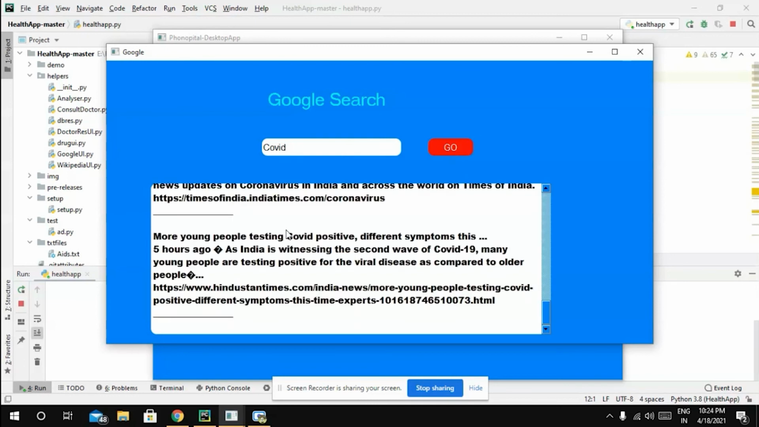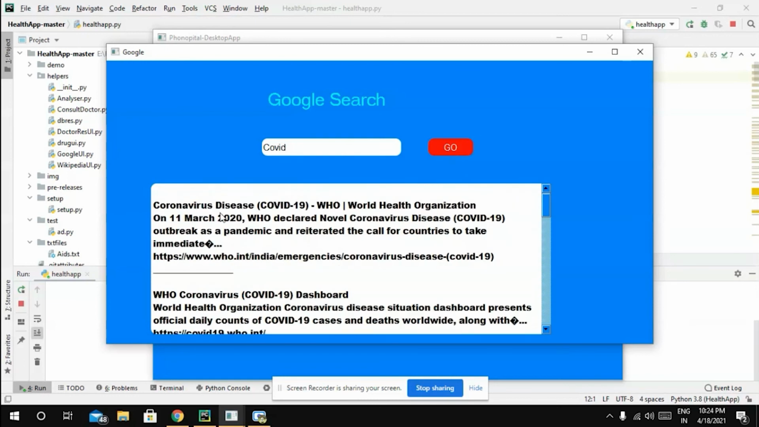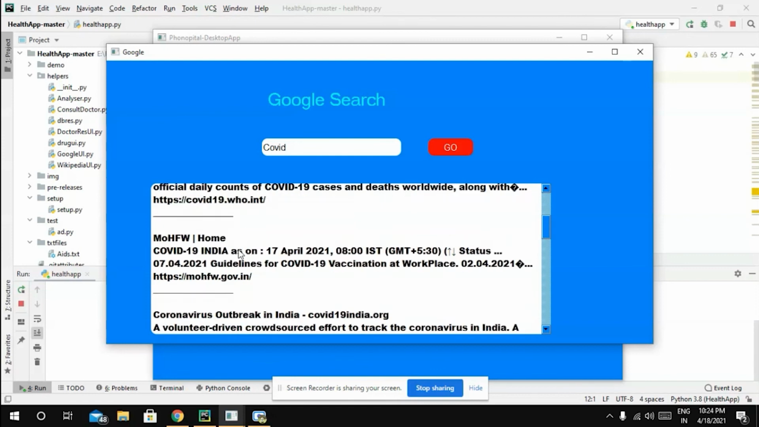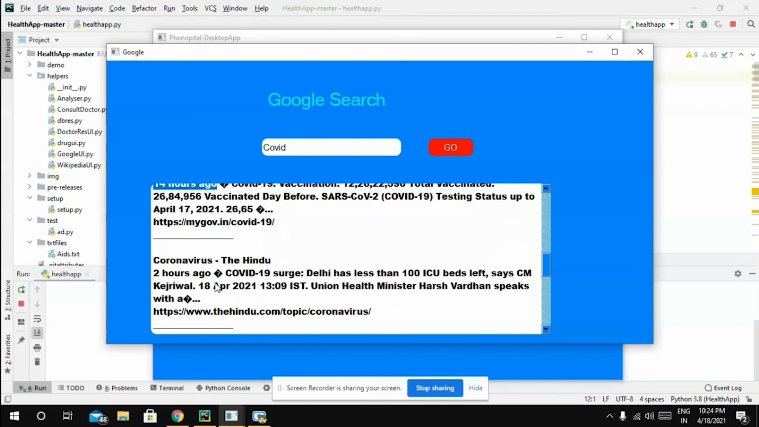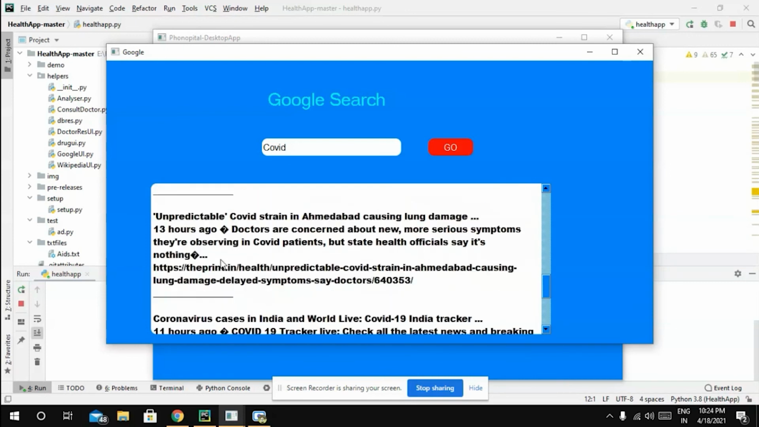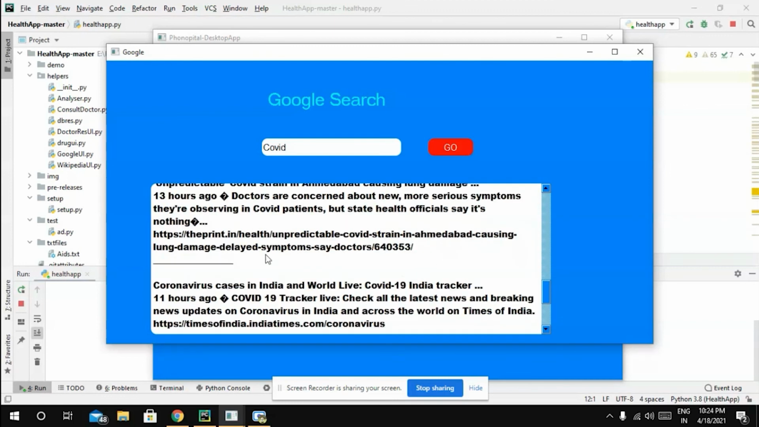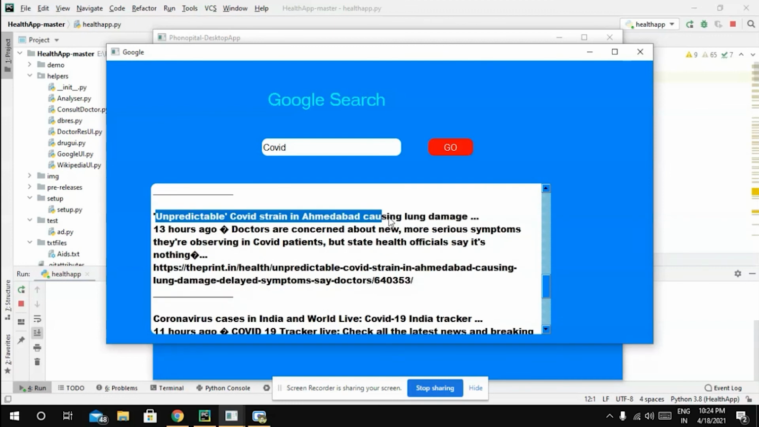current Google search results that we get. So, yes, we can see that it's basically the Corona disease on 11th March 2020. You can also see the current data. We can see the 14 hours ago, 2 hours ago updates, that ICU beds are not left in Delhi, less than 100 ICU beds are left. There is an unpredictable COVID strain in Ahmedabad causing lung damage. So yeah, that is the feature.